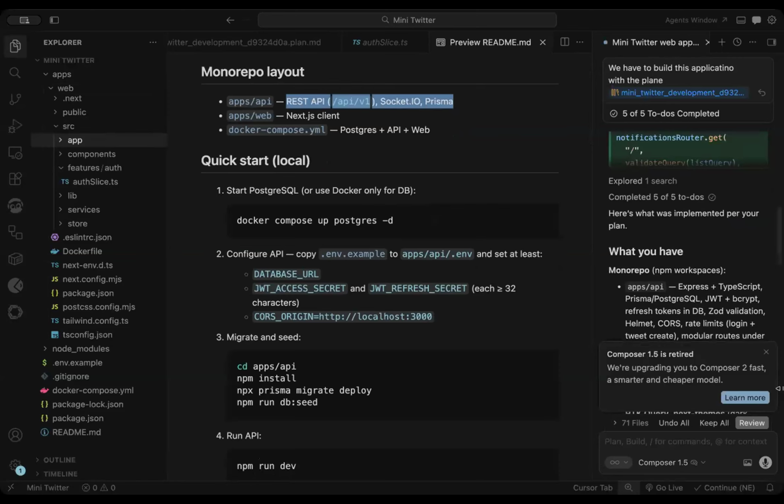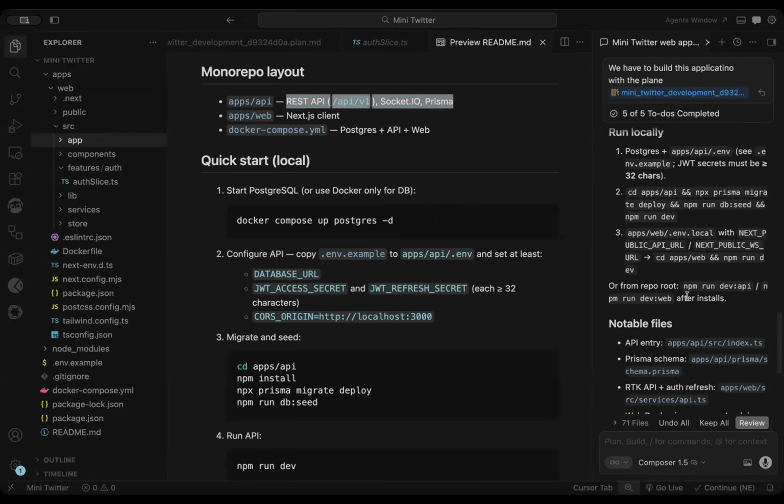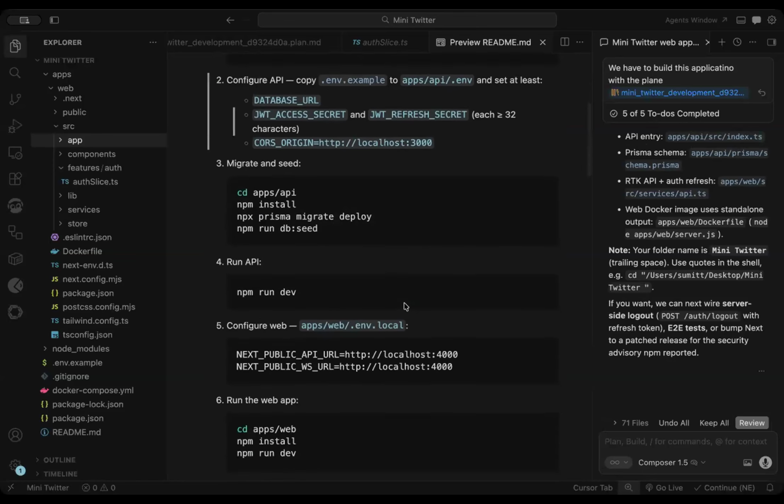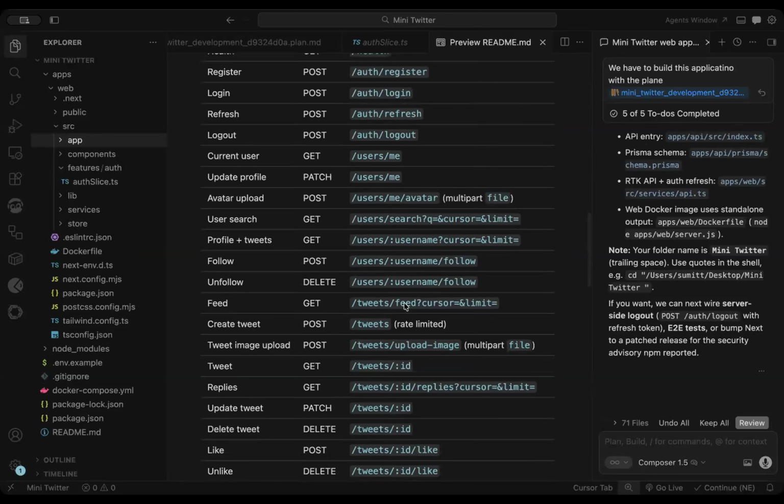Now, as I told you, we are going to take this whole app and wake it up with a single prompt. We have commands over here to start the whole application with a single prompt. Let us run this whole app and check how it works.